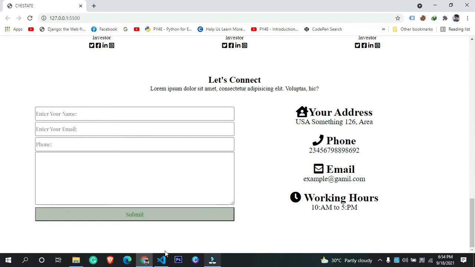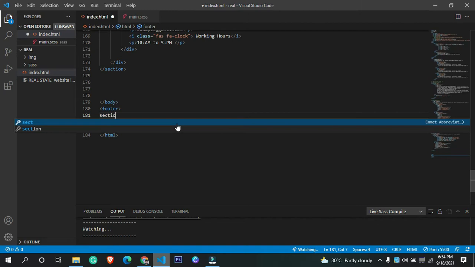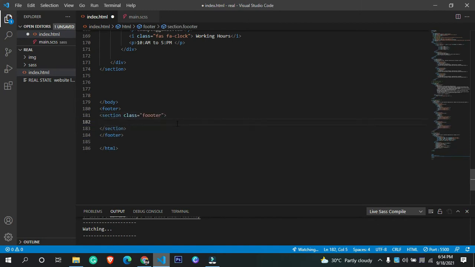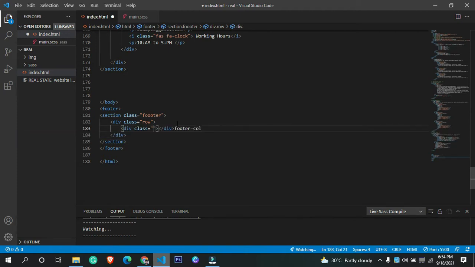Contact section, we are going to focus on building our footer section. So basically let's add a section footer, and after that add a row. Inside this row I want footer column, and inside this column I want 4 rows at least. Okay, 4 columns, sorry.